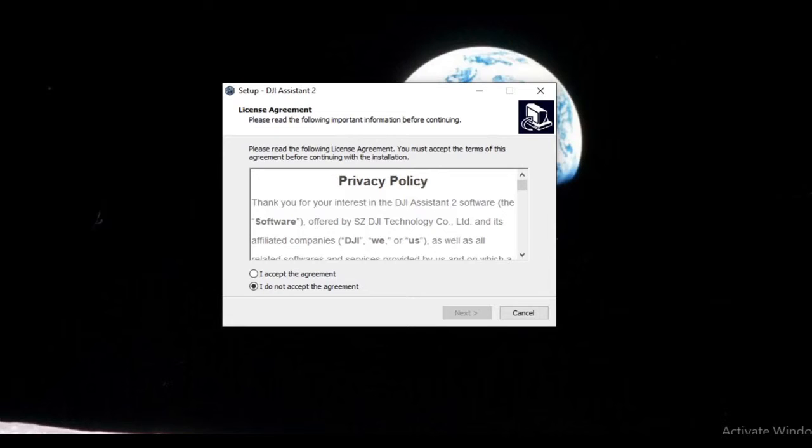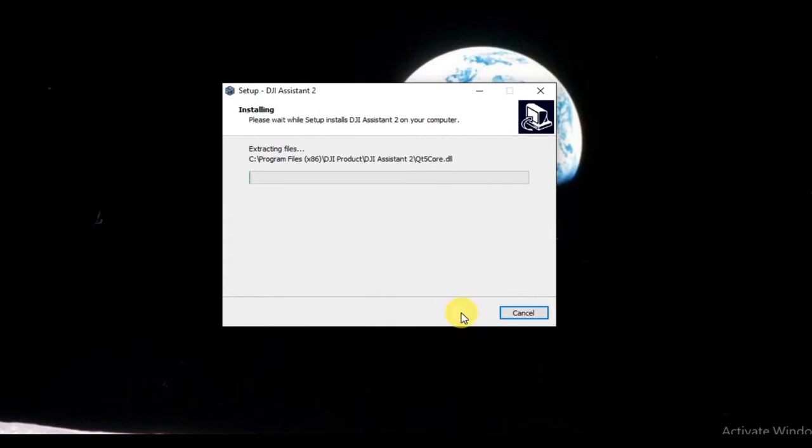So here's the installer for DJI Assistant. Go ahead and click I accept the agreement on the EULA there. Go ahead and click I accept the agreement. Go ahead and click next, click install. If you want the desktop icon, the shortcuts, that's fine.